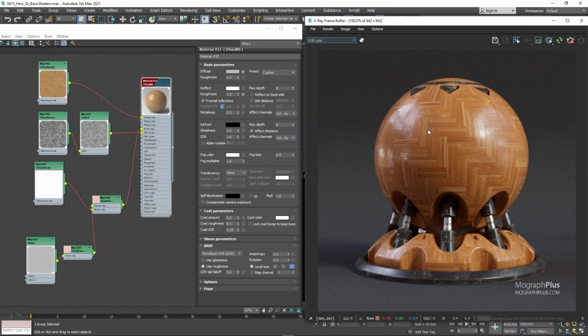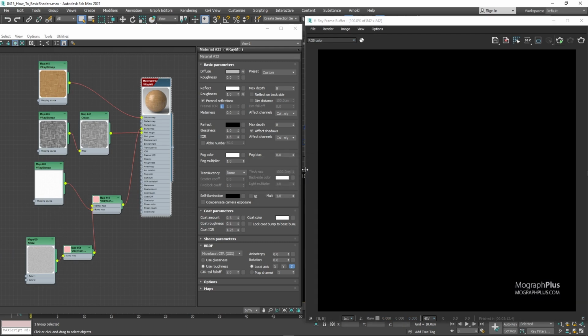So that is our simple parquet shader. Let me just stop the IPR and show you the final render for this shader here.